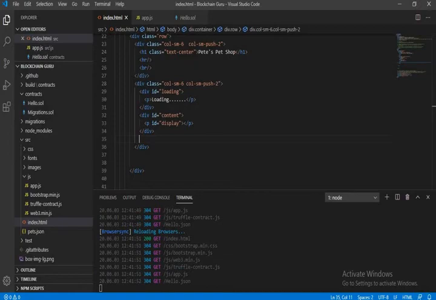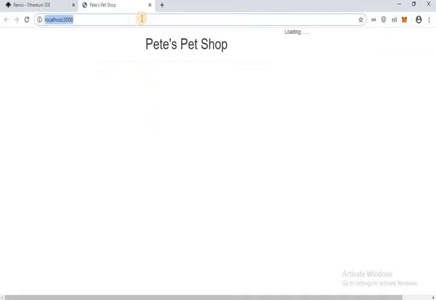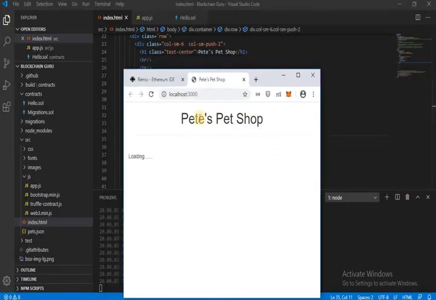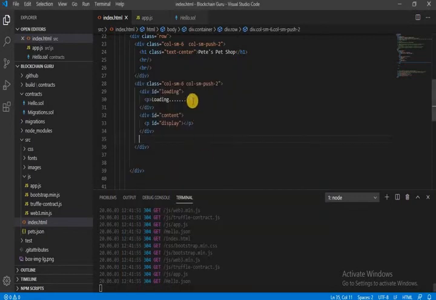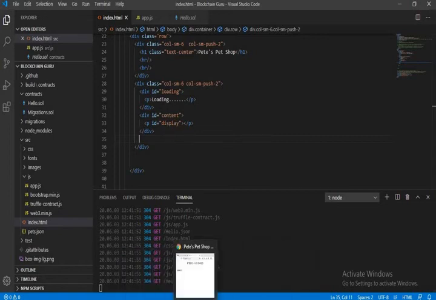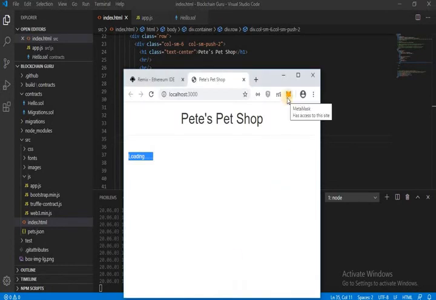Yes, and again just refresh it. You can see this is the heading and only loading is there. Loading is displayed, no content is displayed. Okay, this is because we are not connected to the blockchain through MetaMask. Here we have MetaMask. Just click over here.